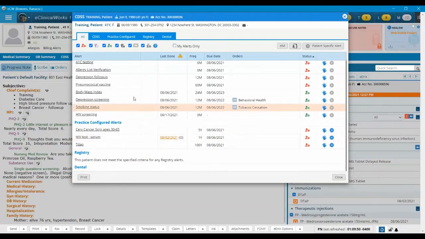As you can see, down here underneath where it says Practice Configured Alerts, this is where we're going to look for the HIV testing options. For our patient, it shows when this was last done. It says that it was ordered August 2nd, 2021, which means that it was not necessarily completed. Thus, the due date is showing as today's present date.